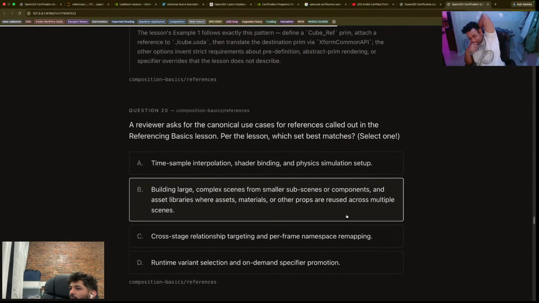If you're asked for the canonical use cases for references called out in the referencing basics lesson, which set best matches? Select one. Again, we will go with the biggest option.